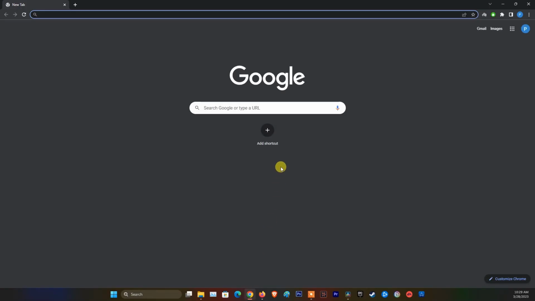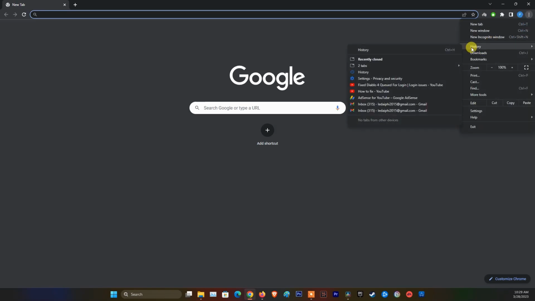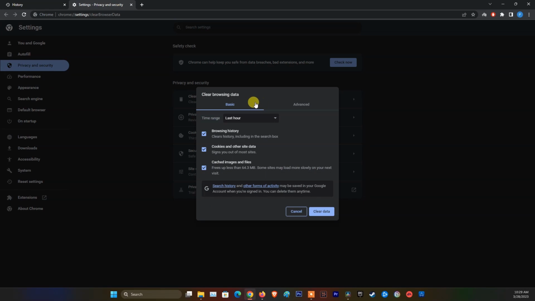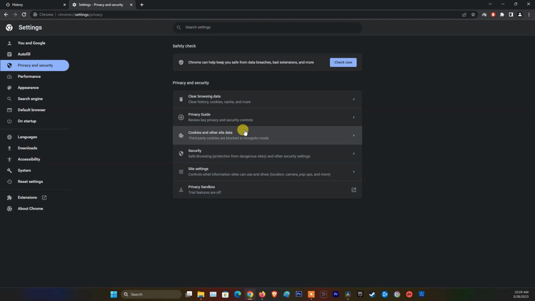On Chrome browser, click on the three dots at the top right, then select History. In the History menu, select History. Next, select Clear browsing data. On the time range, select All time. At last, click Clear data.